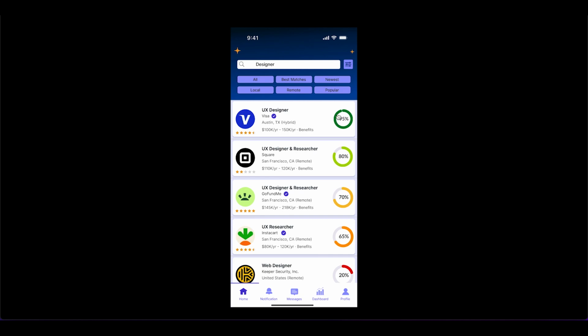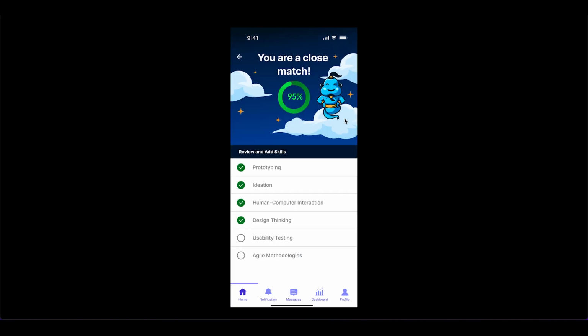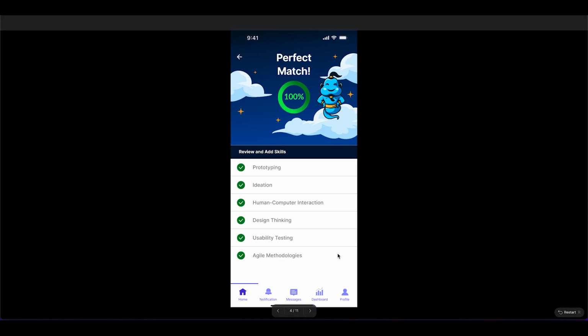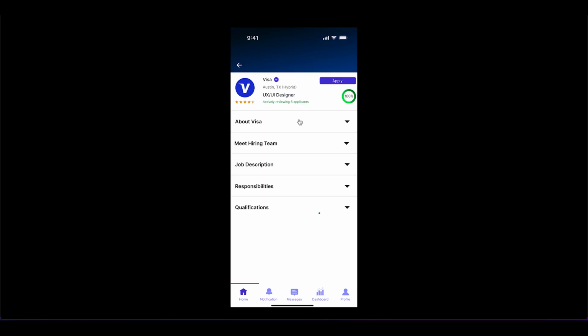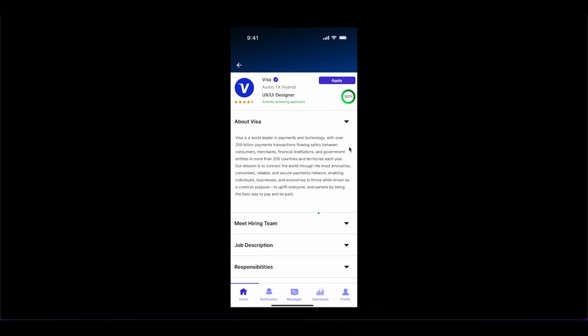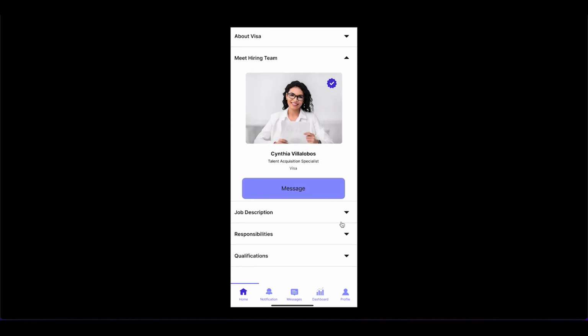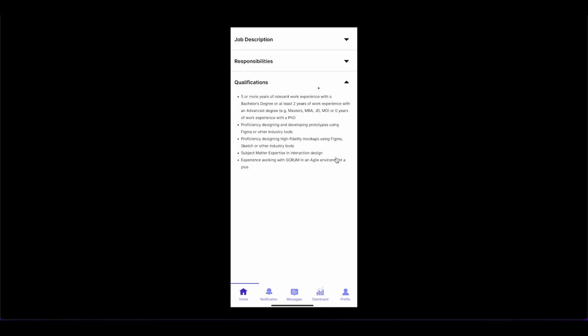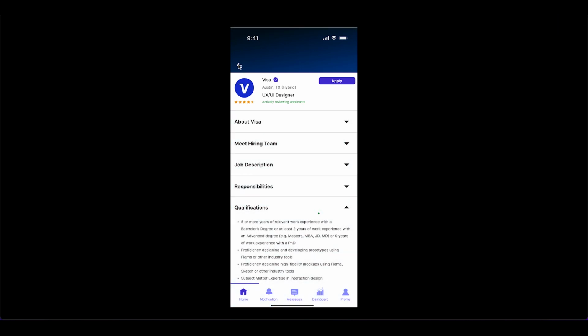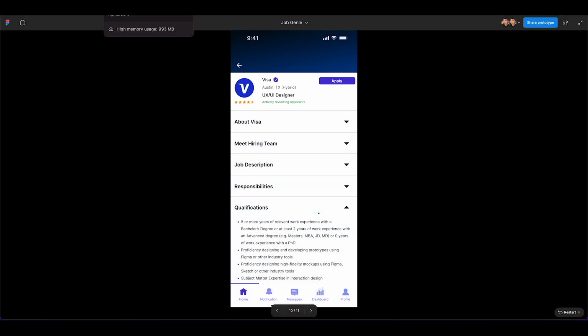So we're going to go ahead and click on the percentage score, which prompts you to add additional skills if you want to bring up your scores and if they're relevant to your experience. So we'll go ahead and go back. And here you can view the job description. It shows you that Visa is a verified user, your job score, and the description of the role, where you can message your recruiter and all of the relevant information that you would need. And that's the end of that flow.